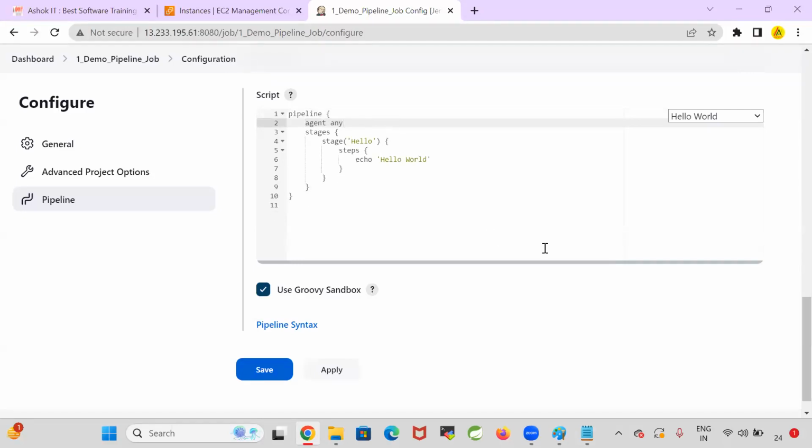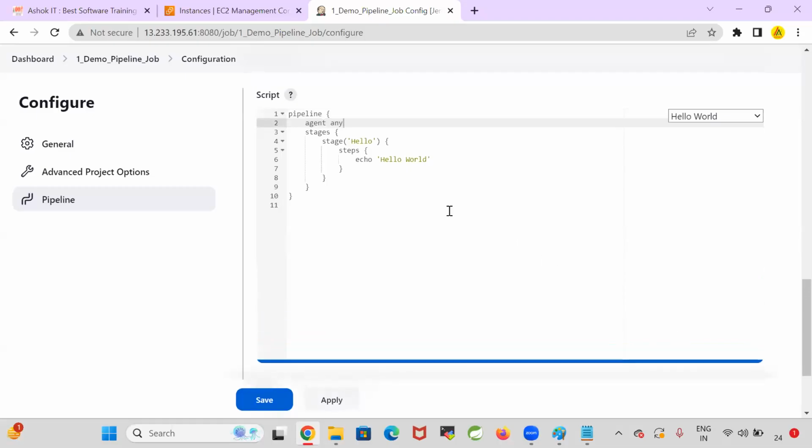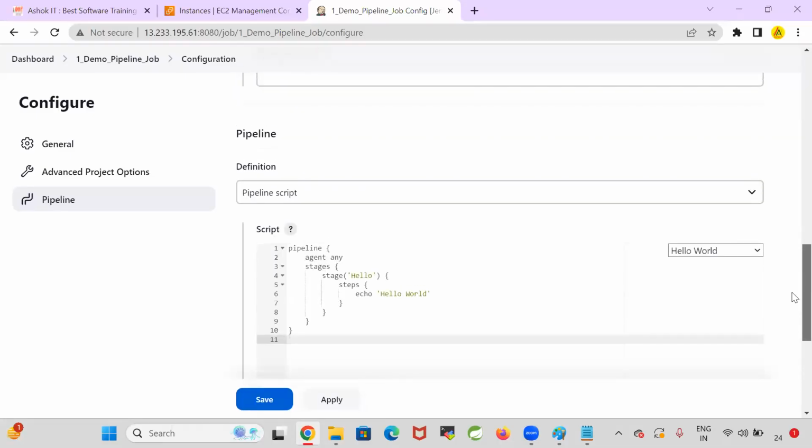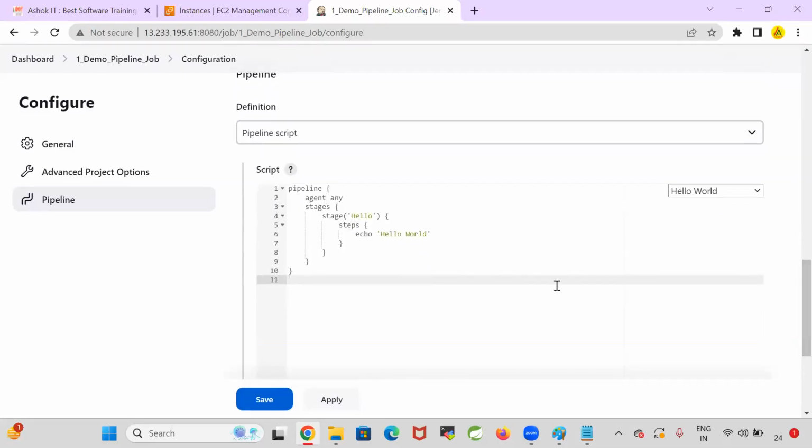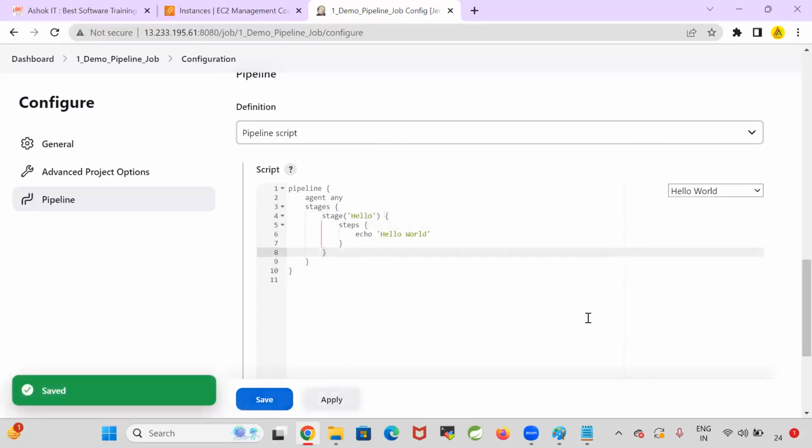so you want to execute on which slave. So whatever pipeline you are creating, where you want to execute your pipeline, that can be configured as agent any. And we have stages. Inside that stages, we have stage hello, steps, echo, hello world. I'm just selecting hello world pipeline.